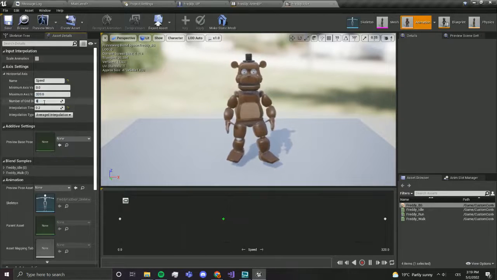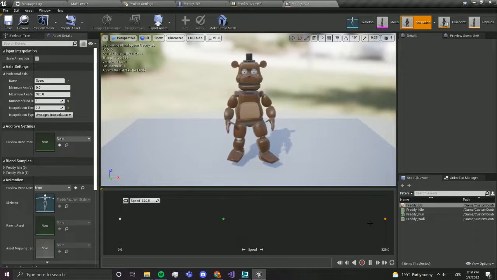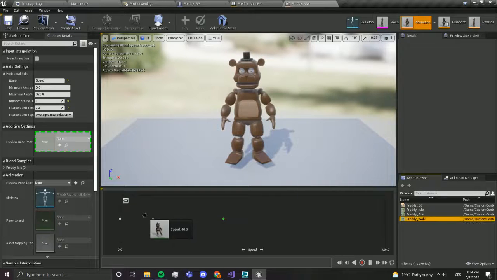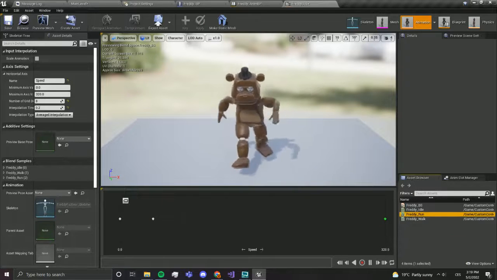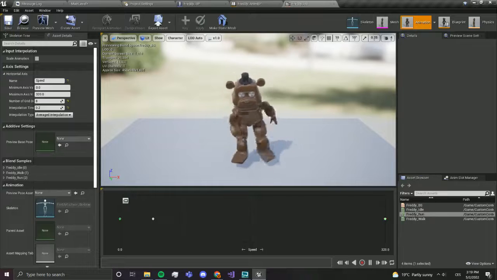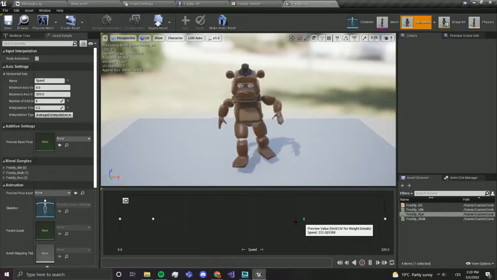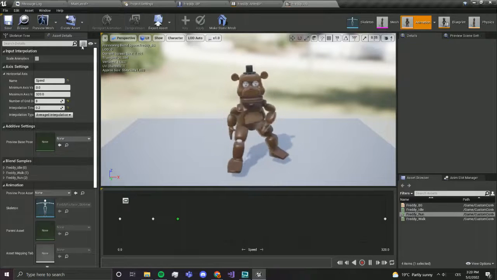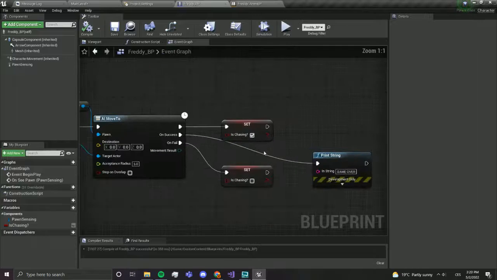So I'm gonna go for a 12. I'm gonna go 8. I'm gonna delete this. I'm gonna put Freddy Walk over here and Freddy Run at the end. Okay, nice. So this is how it's gonna go. So if it's just 4, it's gonna walk. If it's more than 4, it's gonna run.